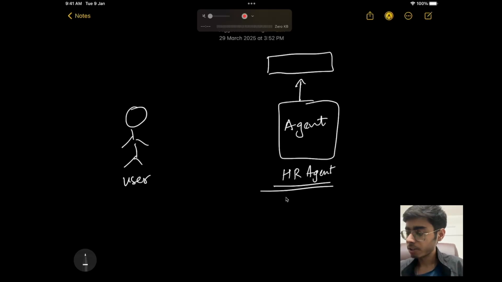So this HR agent will have certain tools, and definitely it will have a connection with your LLM, which is going to be the brain of your complete agentic system. This LLM can be GPT-4o, it can be Gemini Flash, it can be a Grok model, it can be anything. So this agent is connected to an LLM, and this agent is also connected to some tools.